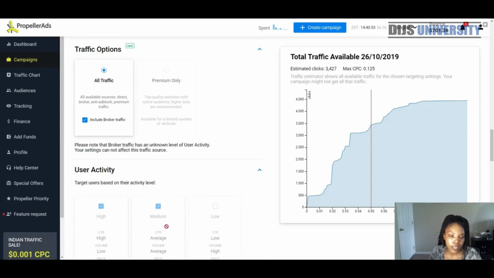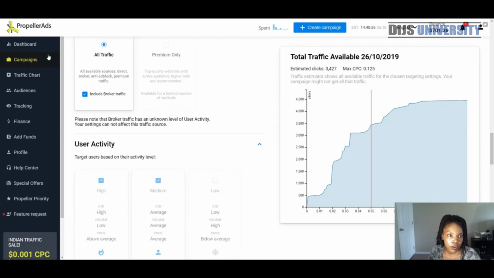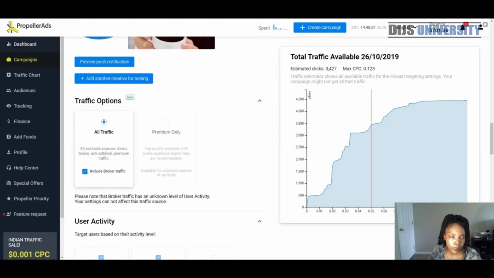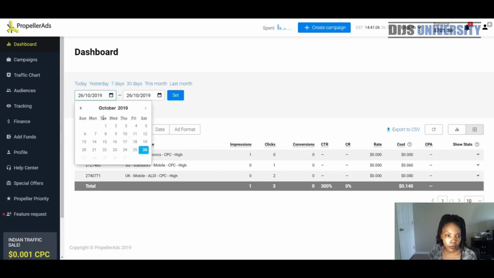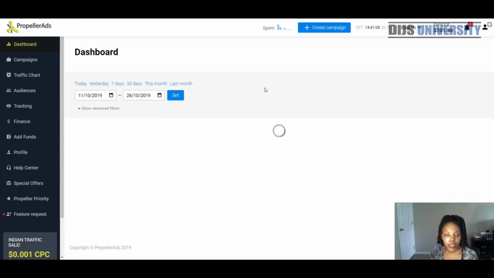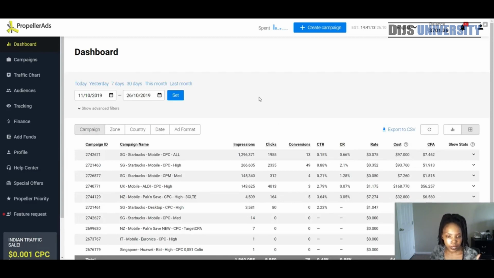And then as you can see, I started playing around with different user activities. So let's jump into the dashboard now, and I will show you how you can optimize if you are not using a tracker. And we will go to October 11th, and I will pull up all of these campaigns. So CPC high is where I started, and then I ended up duplicating and adding high and medium, and then I ended up playing around with target CPA so that it would automatically optimize certain zones for me and pause things for me on its own, or stop them.